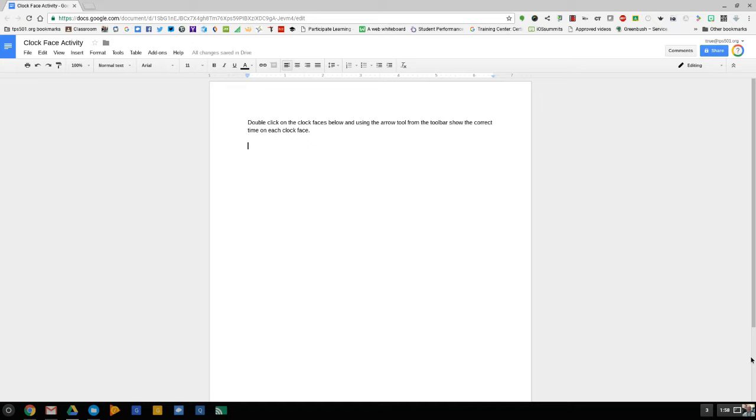This is a real fun way to make interactive activities for your Google Docs or even your HyperDocs. So I'm going to create an activity where the student has to use the arrow tools in the drawing window that pops up to add those arrows as hands on a clock.